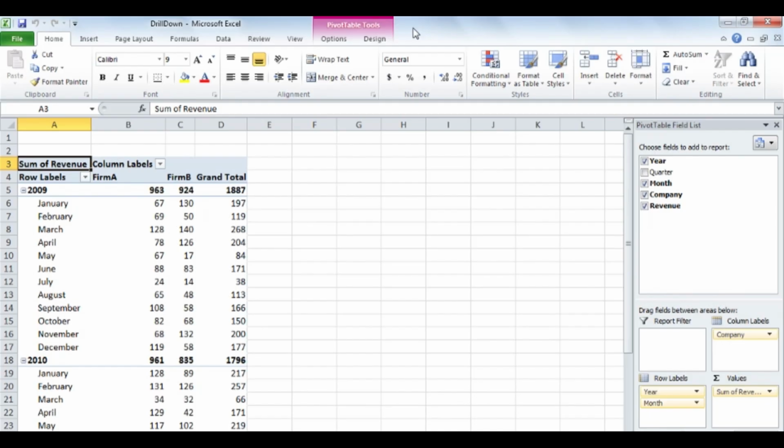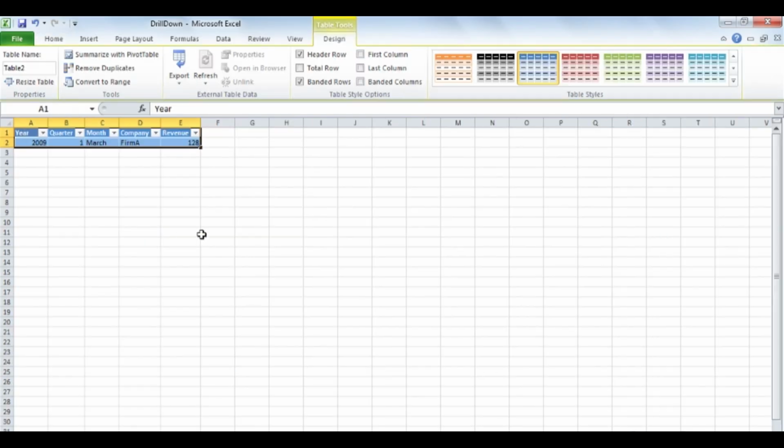So for example, let's say that I wanted to see the row in the data source for this pivot table that provided the value for firm A, 2009, and the month of March. That's the cell that I selected inside the pivot table. To do that, I double-click the cell, and Excel creates a new worksheet, and it shows an Excel table with the entire row providing the data for that cell in the pivot table.